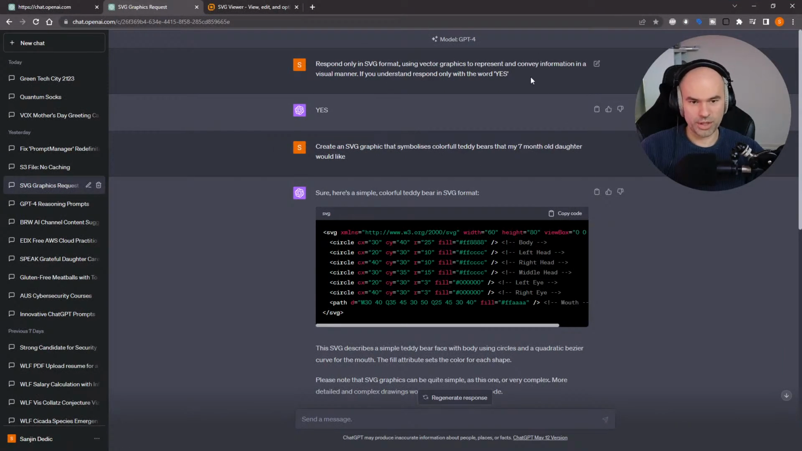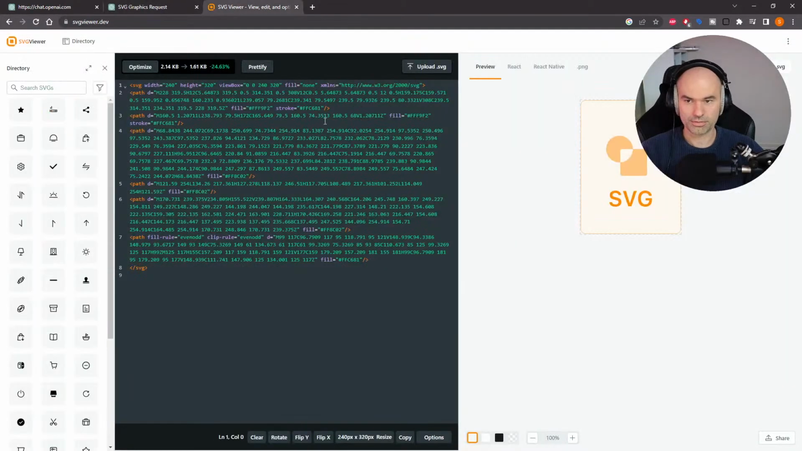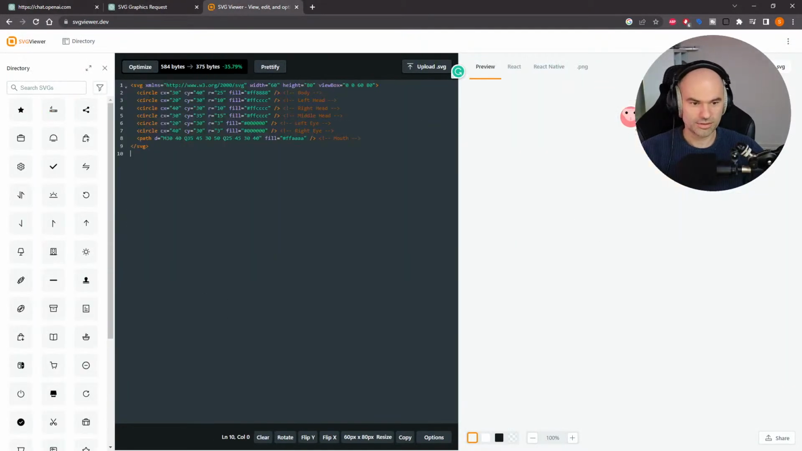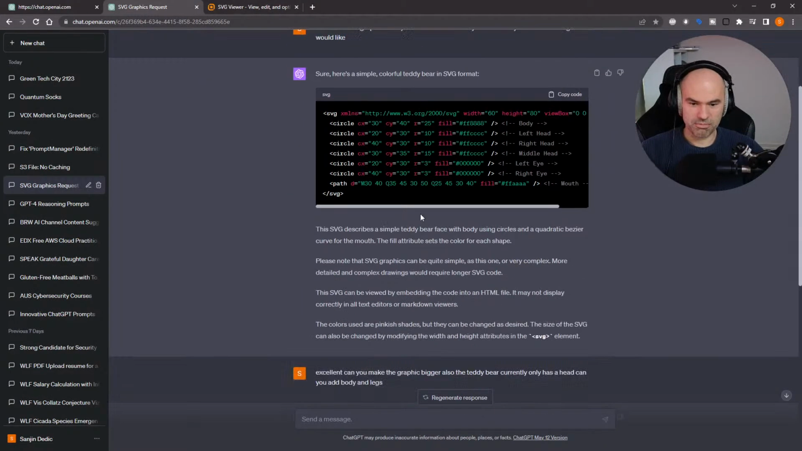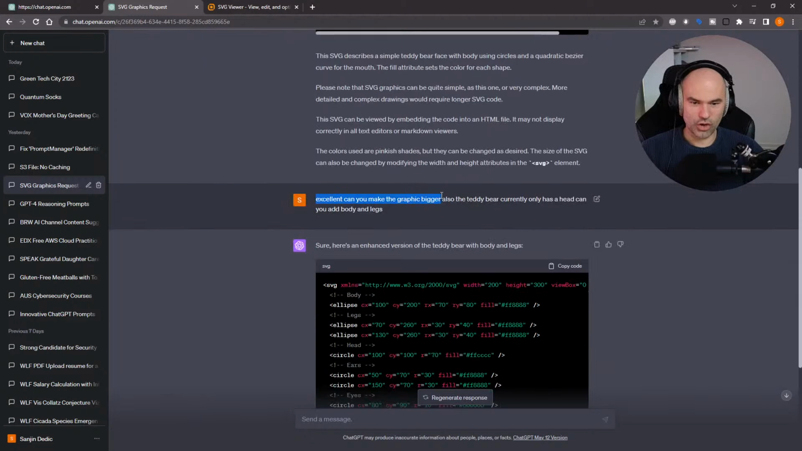So that was the prompt that was on the screen: convey information in a visual manner. And I said, create an SVG graphic that symbolizes colorful teddy bears that my 7-month-old daughter would like. Okay, it did this. Where's my SVG viewer? It's tiny. There you go. Looks like a teddy bear. But I'm like, hey, that's too small. Excellent. Can you make the graphic bigger? And also the teddy bear currently has a head, can you add a body and legs?